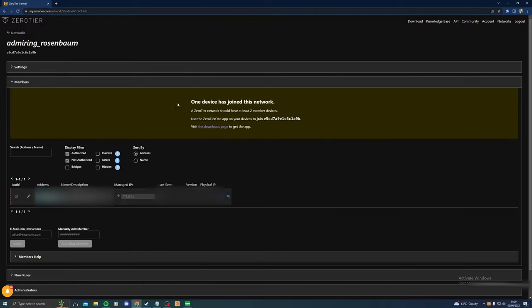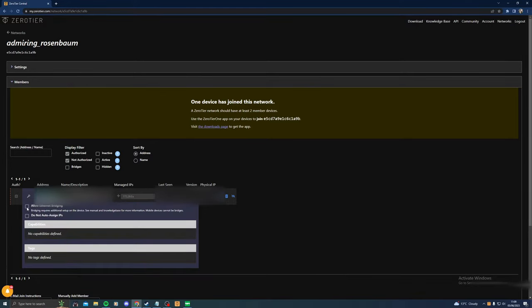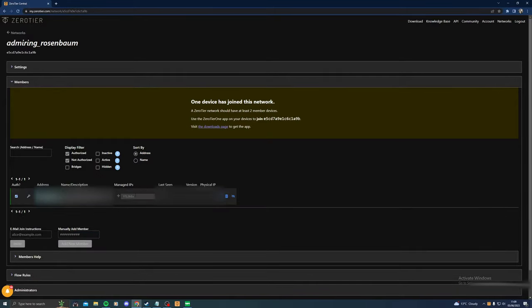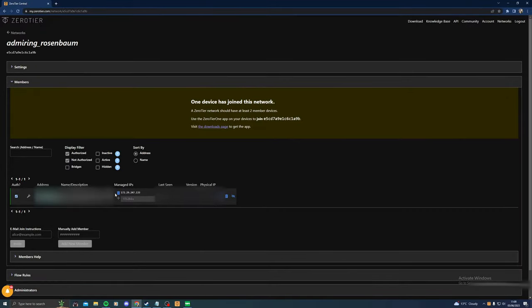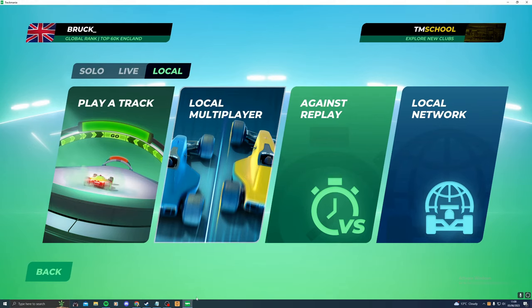Once everyone's in, you click this, allow internet bridging, authorize them, and it will go green. And you need to wait for your IP to show up. If it doesn't show up, you can back out, go in again. There you go, it shows up. Get your IP. Now, send this IP to everyone you want to join that's in the VPN.